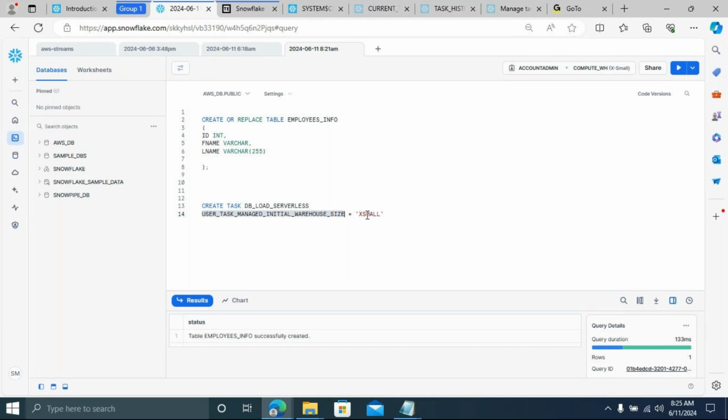Though it's serverless, the user only has to initialize its warehouse size. But later, as per the workloads, what will happen? It will convert into X-Small, X-Large, and double XL, and it will choose the warehouse depending on the workloads.